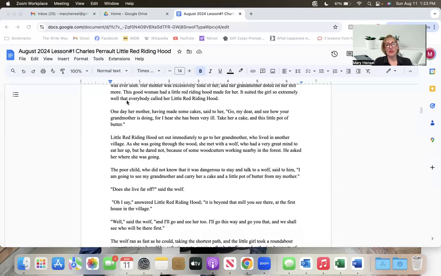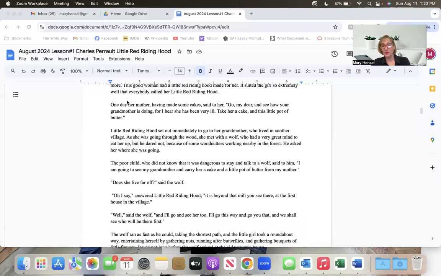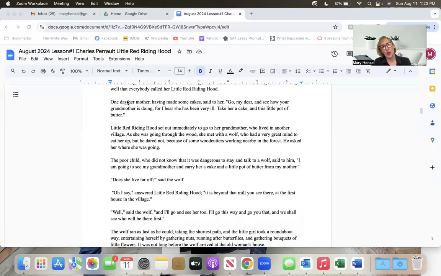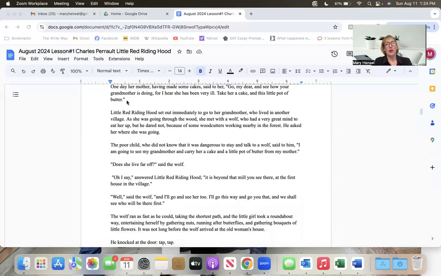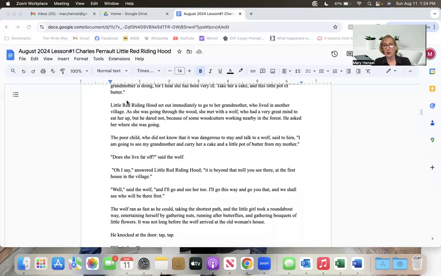One day, her mother, having made some cakes, said to her, "Go, my dear, and see how your grandmother's doing, for I fear she's been very ill. Take her a cake and this little pot of butter." Little Red Riding Hood set out immediately to go to her grandmother, who lived in another village. As she was going through the wood, she met with a wolf, who had a very great mind to eat her up. But he dared not, because of some woodcutters working nearby in the forest.